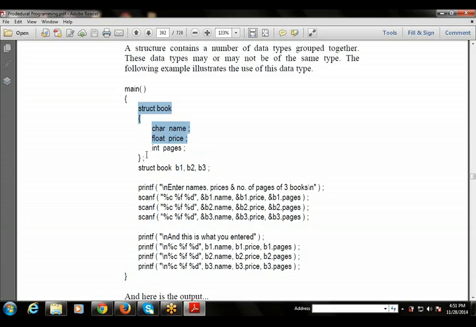This is the structure element curly braces that will be used. So what is the structure name? That is book, and there are 3 different elements that will be used. One is the name, one is the price, and one is the pages: one is a char, one is a float, one is an integer. And then the structure declaration is terminated or closed by using the semicolon.